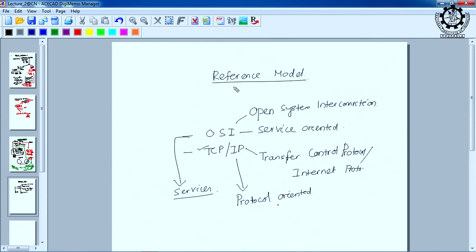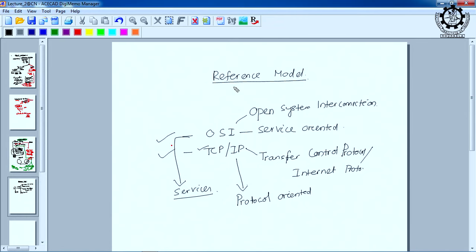When you study the service oriented model, you study more of the services of each layer, distinct services, their features, and when you go for the protocol oriented reference model, we study about the features of different protocols and their designing issues. So, we will study these two reference models, OSI and TCP/IP. Coming to the first one, the OSI model, this reference model has got how many layers? 7 layers.